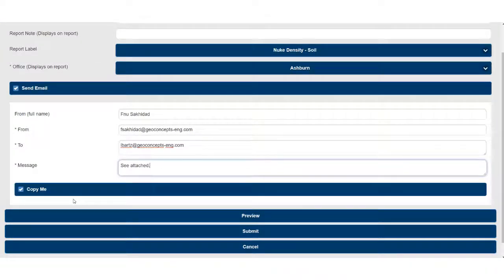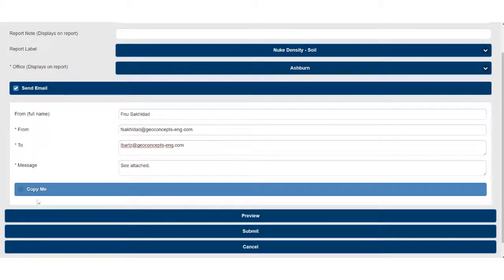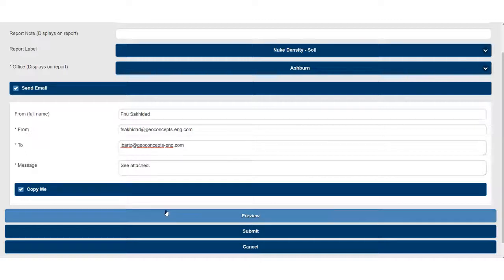If you want to receive an email copy of the report, then you can leave this checked as copy me. If you don't want a copy of the report emailed to you, you can uncheck it. So I'm going to leave it checked. And if you're interested in seeing what the report will look like before you send it, you just hit preview.